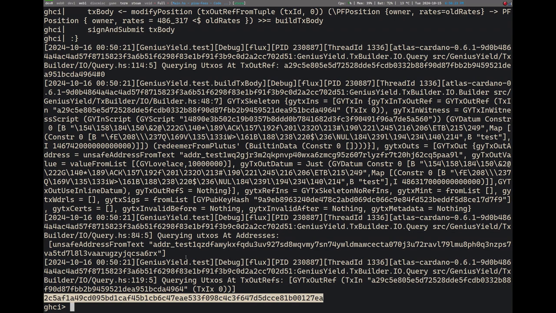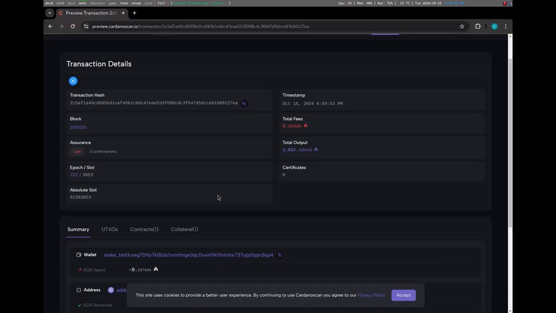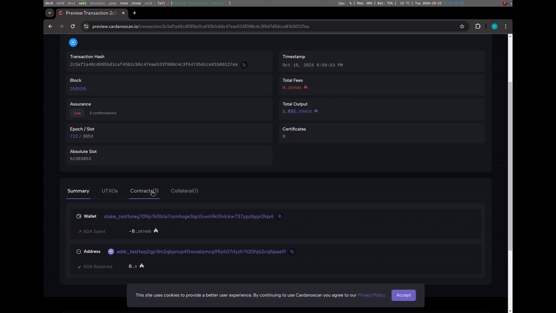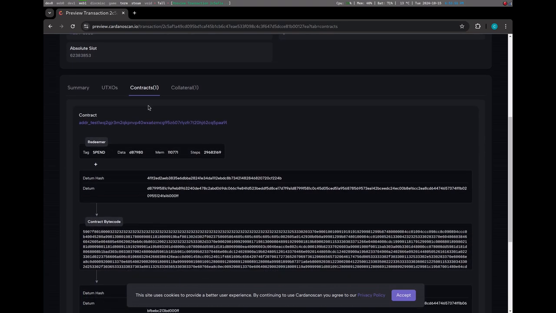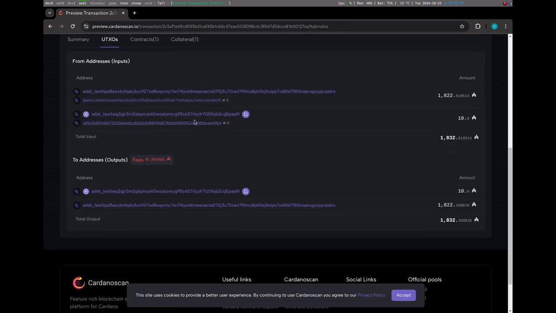And here is the transaction hash for the new transaction that will modify the Pisa-Fees liquidity position that we will also look up in Cardano Scan. And here is the transaction. As you can see, indeed the contract was executed and the Pisa-Fees position was modified.